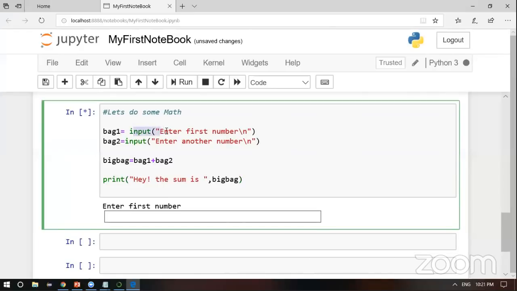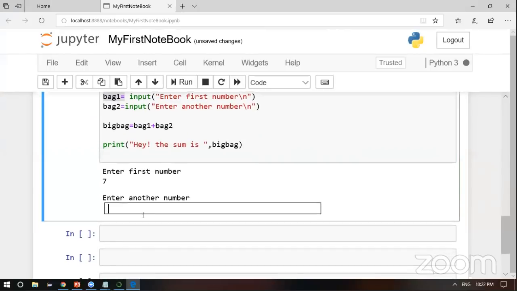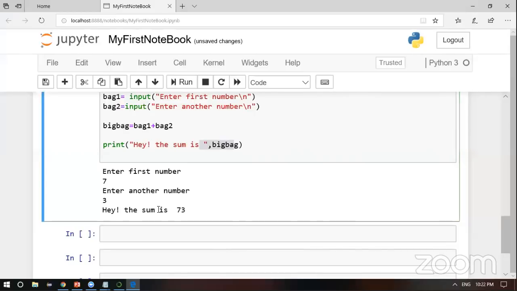Just follow the sequence carefully. Right now, the execution is lying here. Enter the first number. I say 7. When I hit enter, it is going to be stored inside bag one. So the value of bag one will be 7, and then it is here right now. It's saying enter another number. So whatever I enter is going to be stored inside bag two. Then the value of bag one and bag two, that is 7 plus 3. Let me count 7, 8, 9, 10. So it is going to be stored inside big bag, and it is going to print, hey, the sum is big bag. Let's see the magic here. So hit enter.